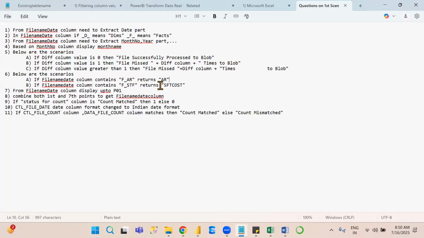Because here, Vijay, you are saying that based on the written statement, you need to use either if or switch. But here, only two written statements are there. Then we have to use if, right? Why do we need to use switch? Because in that file name date column, there are so many different values. In that, we need to pick only two.